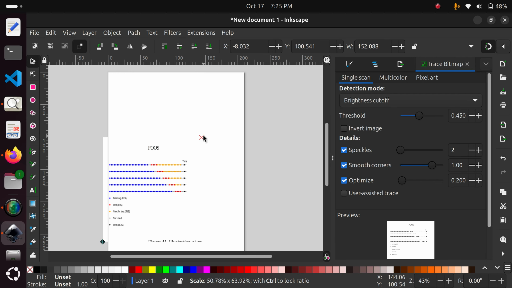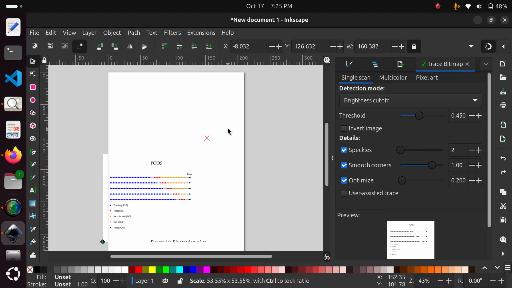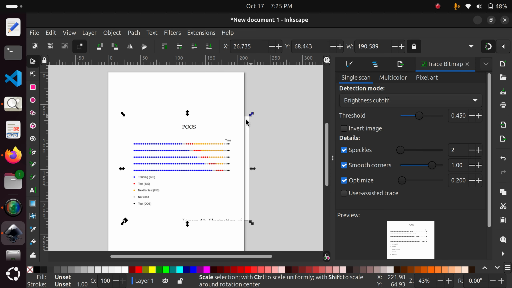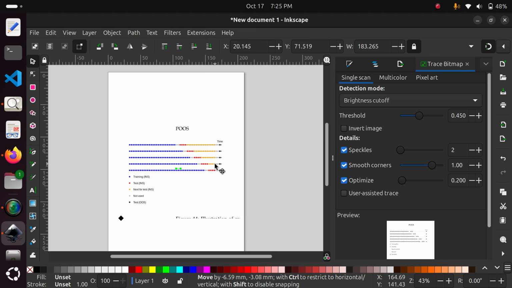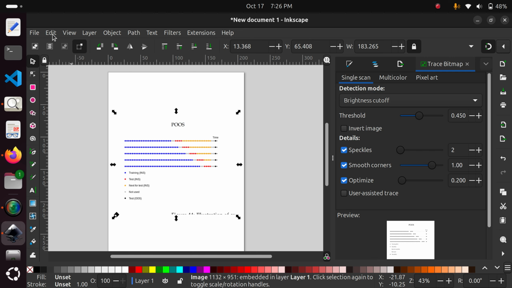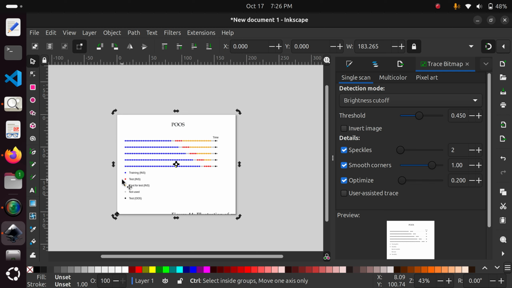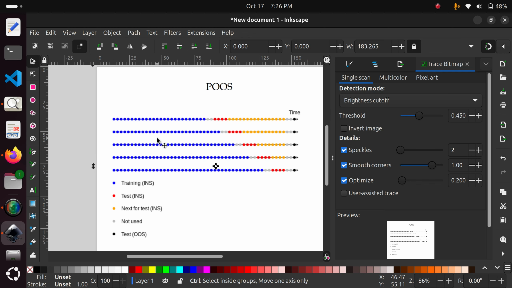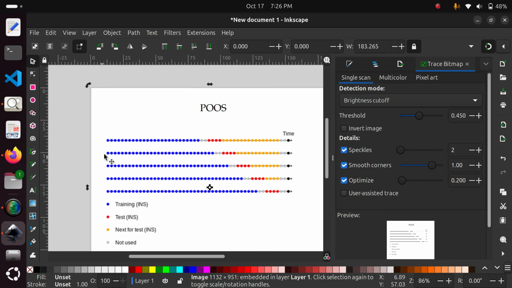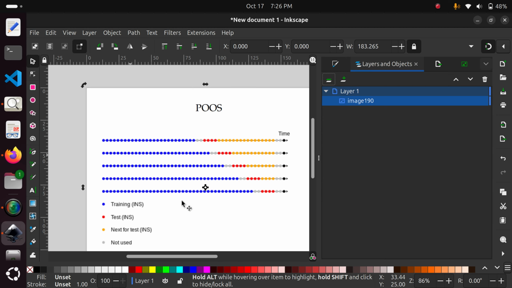Okay, we're going to resize it while keeping the aspect ratio locked, and just make it smaller maybe. Okay, yeah, that should be good. We can also resize the page to the selection so that it only contains that image. After we've done that, we're going to start adding stuff to it. We're going to write over it.